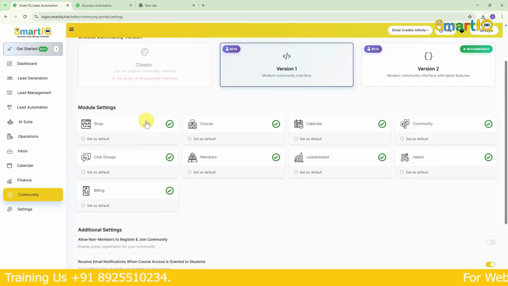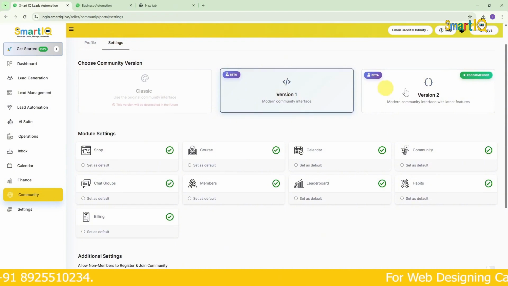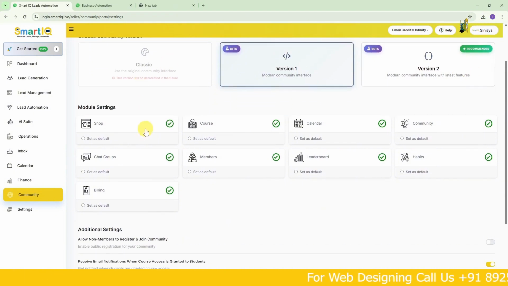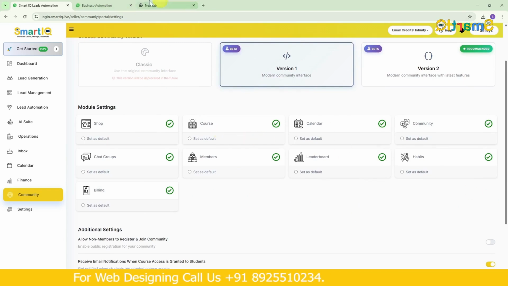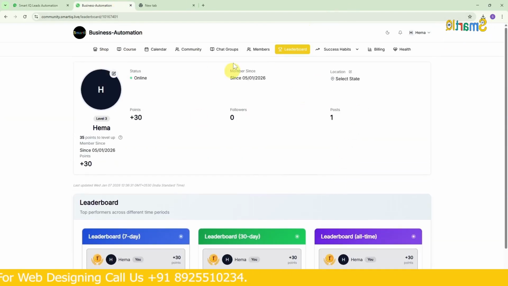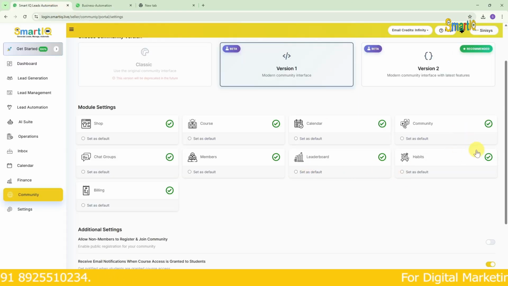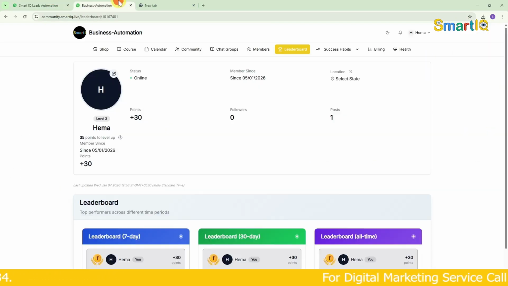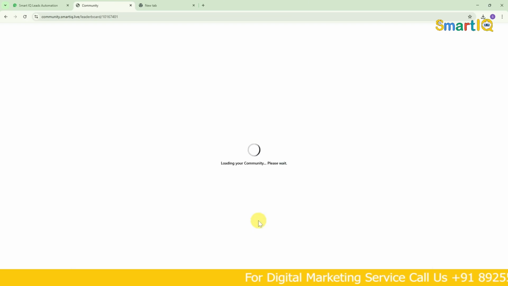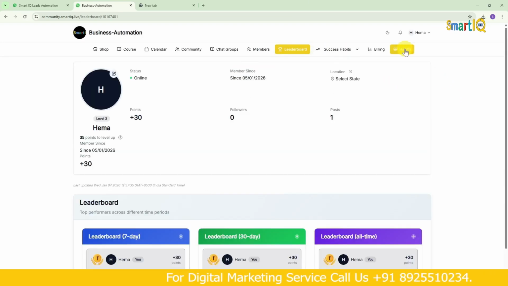Then in these settings, we can choose which version of our community, classic or other, we want to use. Then module access, like the ones we give to students, we can set which ones to give. Shop, course, calendar. Now we've enabled everything. Whatever we enable here will show up there. So now I'll come here and disable habits. Once I disable it, if I refresh, I won't see this habits anymore, right?